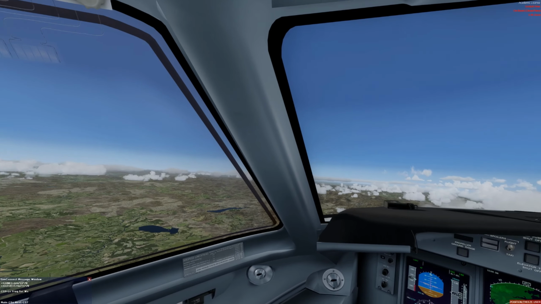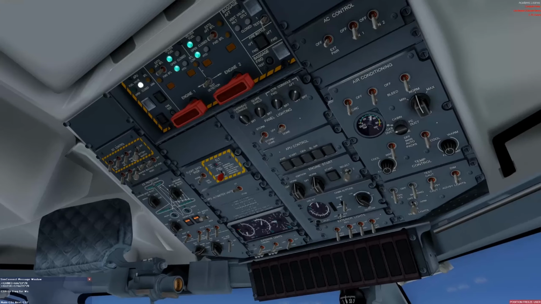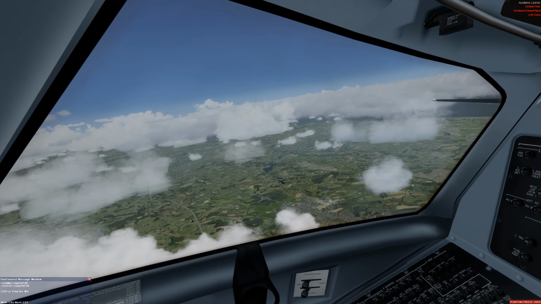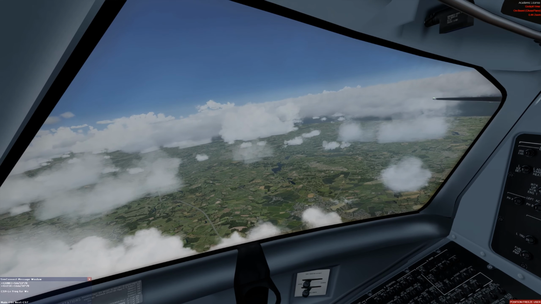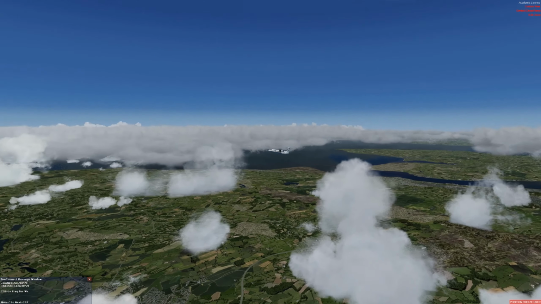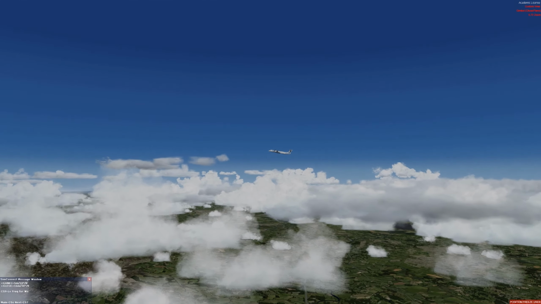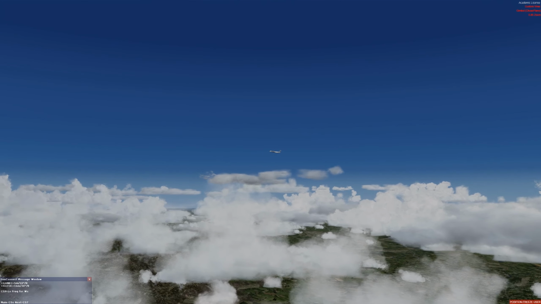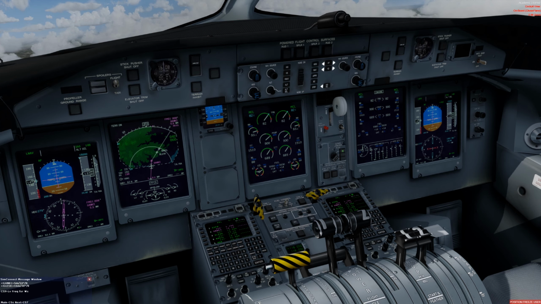119.87. Scottish Control on 119.87. Scottish Control, British 231 is with you, leaving flight level 1284, flight level 150. British 231, Scottish Control, roger, climb, flight level 190. Climb, flight level 190, British 231.